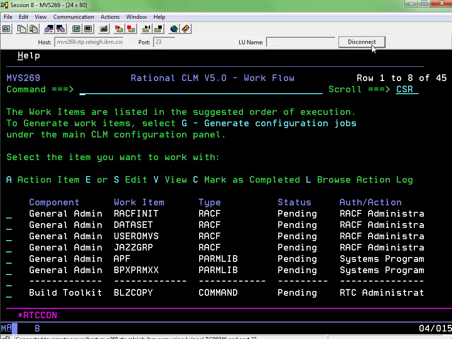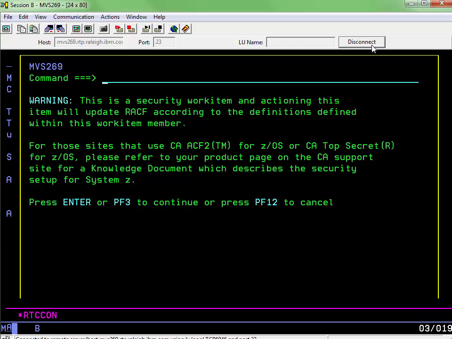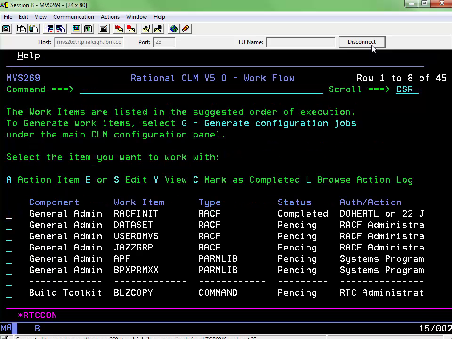When we want to run an action, we can use the A option to run the action, and depending on what the workflow item is, it may run a command, it may submit a job, or it may present you with the option to manually copy something into a Parmlib. So for example, in this first example, we'll run the RACF init and we'll action it. It gives us a screen telling us what it's going to do. Press enter and we can see the status has changed to completed.